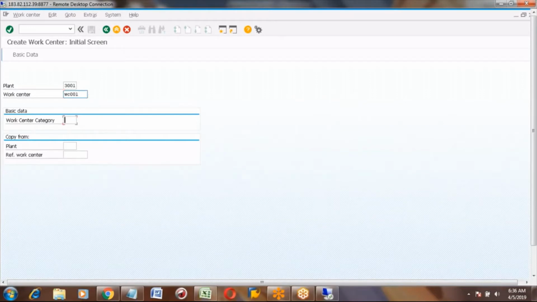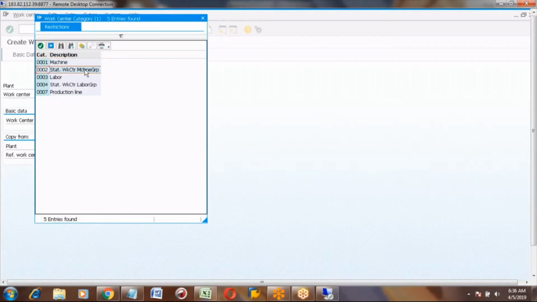And then here we need to give the work center category. Work center category is like what purpose we are using this work center for. SAP has defined some standard categories, like this work center is a machine, or it is labor, or it is a group of machines. So which type of work center we are defining, we need to select. I am selecting this as a machine, and then press enter.